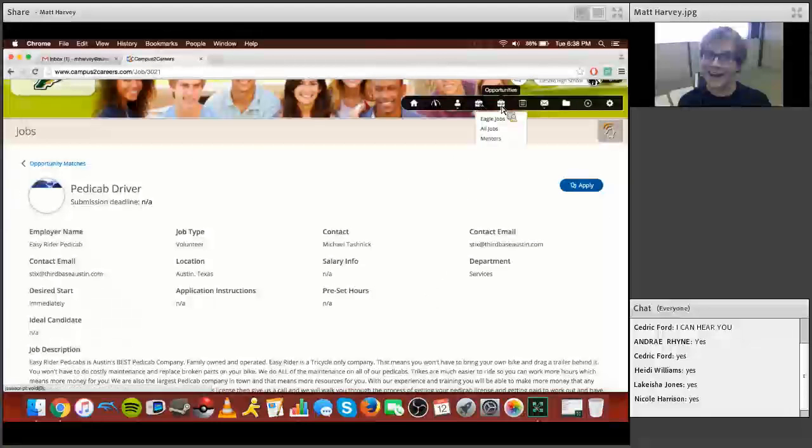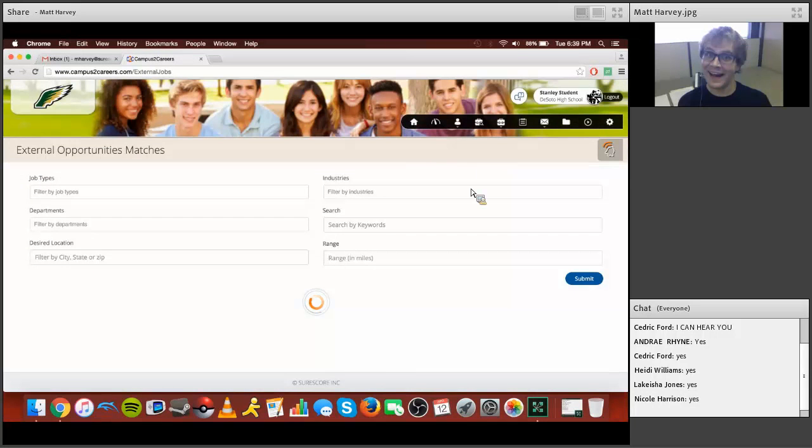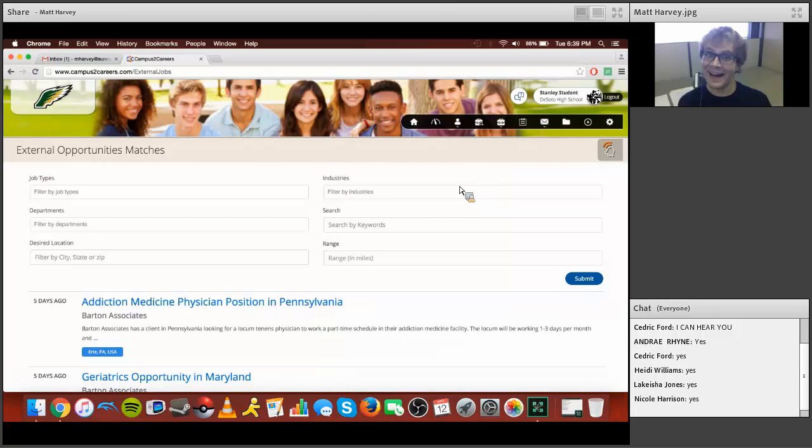And for employers that aren't directly connected to your school district, for employers that may be posting on sites like LinkedIn or Craigslist or ZipRecruiter, you want to make sure that students can access those jobs as well. So under our job board, we have Eagle Jobs, which are your local partner employers. And then we also have a tab called All Jobs. And this is a view into our exclusive partnership with ZipRecruiter. So every job that's posted on ZipRecruiter can be found on Campus to Careers as well.